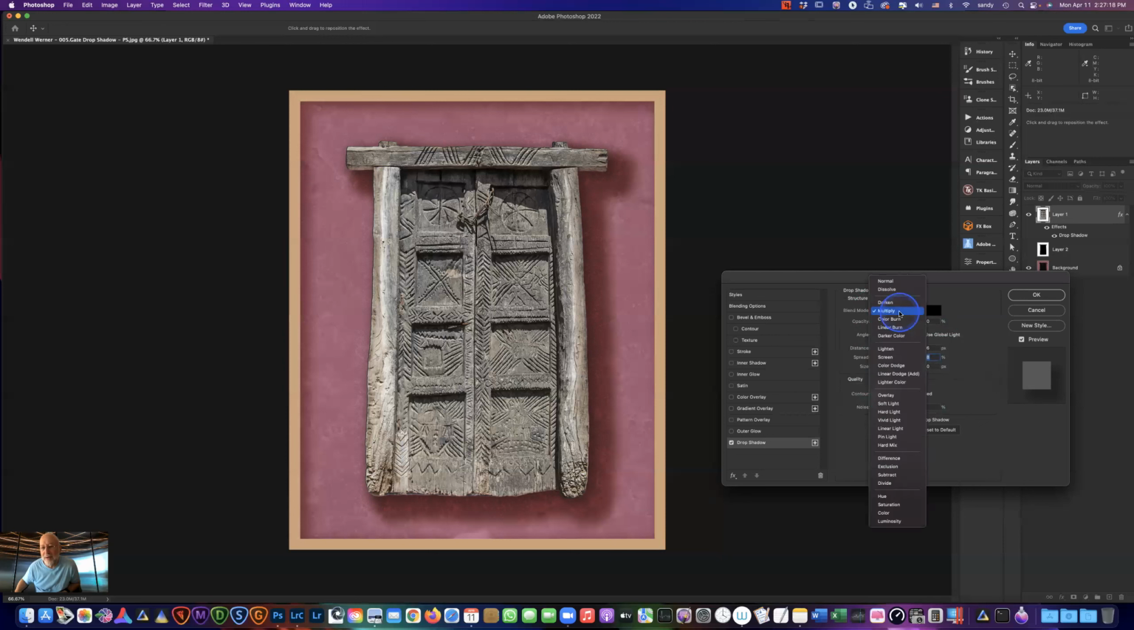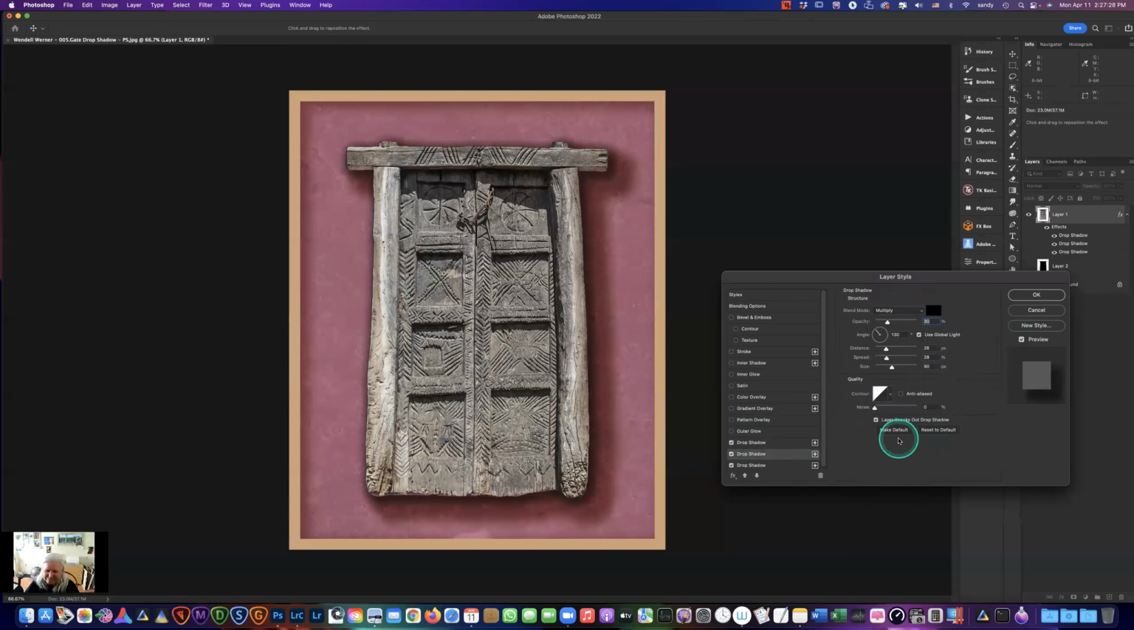And then you've got your different blending modes, but usually multiply is the one that works. But now you've got a plus sign here. You can do as many as you want. You can keep adding them, and on each one of them, you can change the distance, the spread, the size, and so on. So you can kind of get a cumulative thing going here.